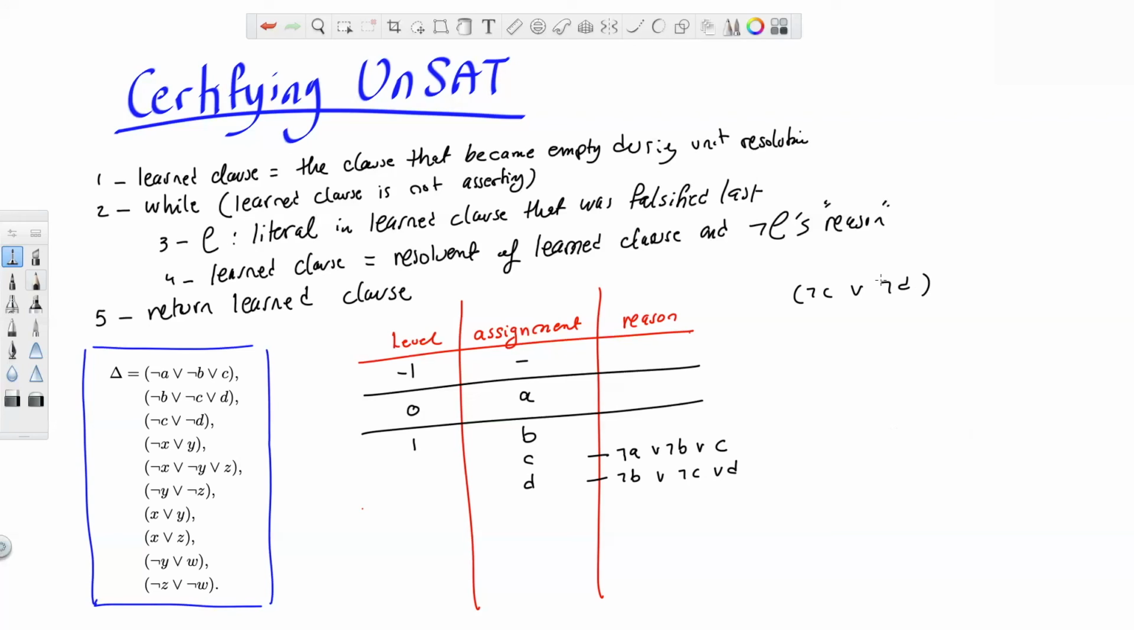An asserting clause should have one literal or variable setting that was inferred at the last level. So it's actually not asserting. If I want to look at this, it says, identify the literal in the clause that was falsified last. Which one was falsified last? This guy, because D was derived last, and this was falsified last. So this is L in this particular case.